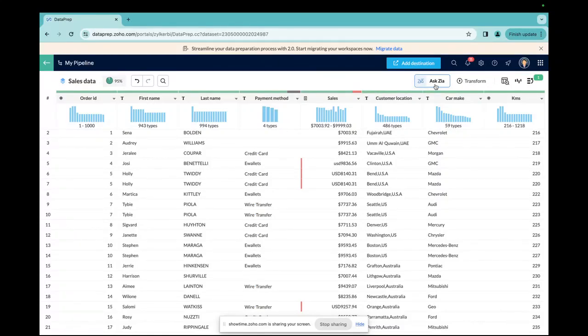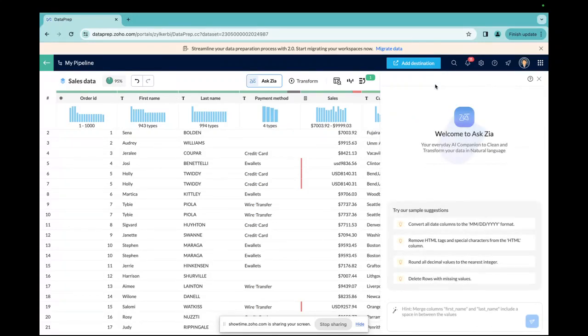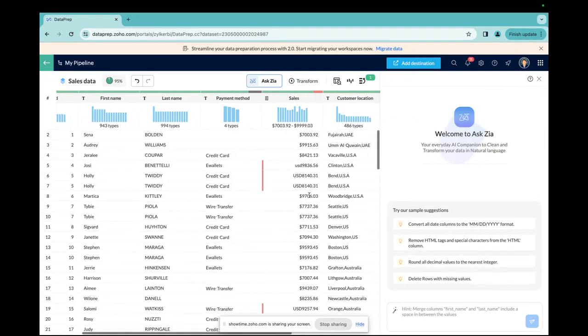I would also like to inform you that we have Ask Zia within the standalone Zoho data prep. You can just select Ask Zia and type the transformation that you want the tool to do. For example, I'm just typing, hey Zia, fill the empty cells of the column payment method with a custom value that is cash payments.